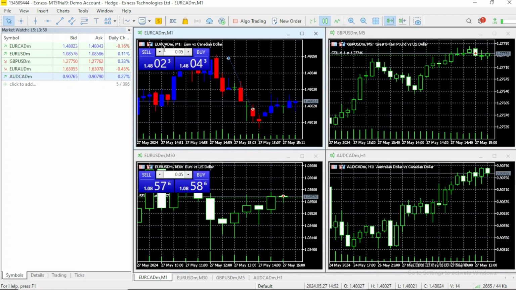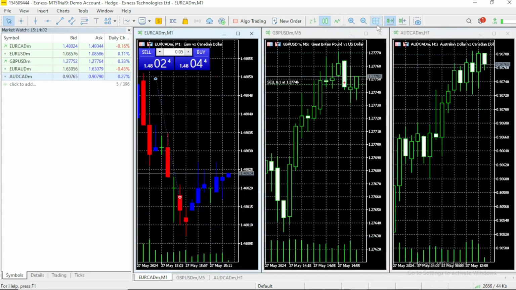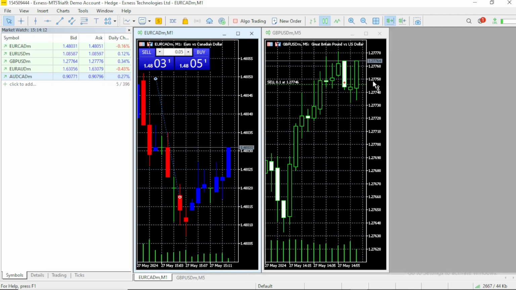Now remember, I've removed Euro Australian dollar. Let's say I remove Euro United States dollar, right? I have adjusted it to be 3. Let's get rid of another one. And this is how it looks when you just have 2 charts showing.